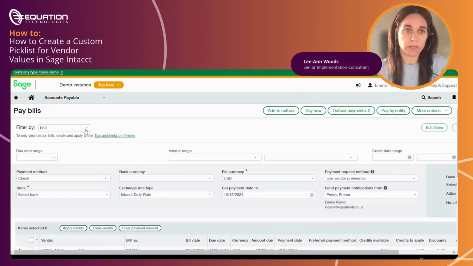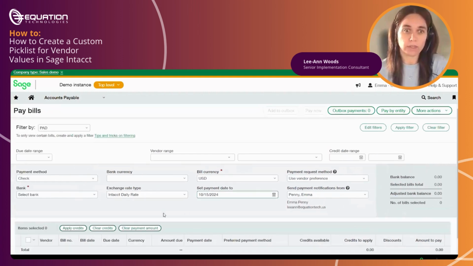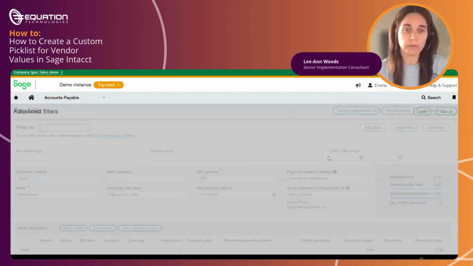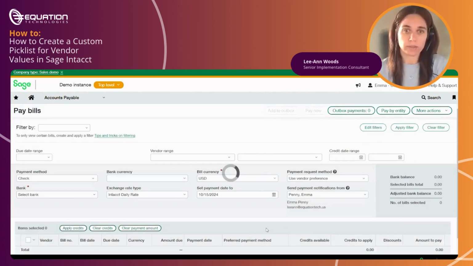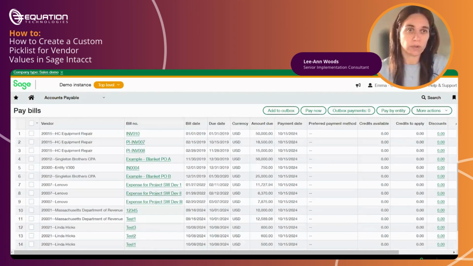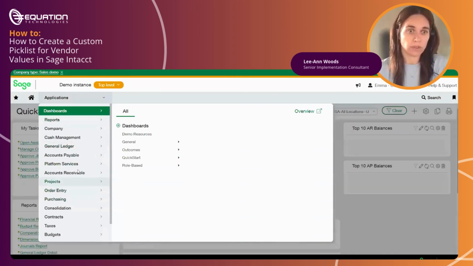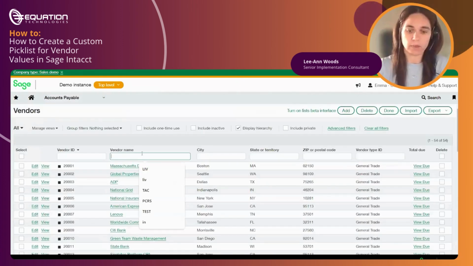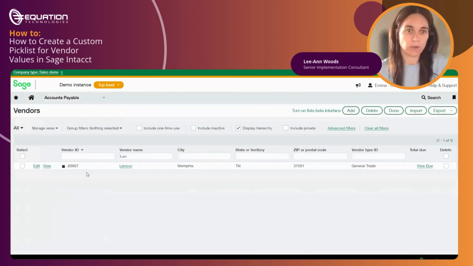Now, obviously, if I select PAD and apply the filter, there's actually going to be no invoices ready to be paid because I haven't actually assigned that custom field to any vendors yet. So I'm just putting the default filter. So what I'm going to do in another screen, just going to duplicate my browser. I'm going to go to Accounts Payable, Vendors, and the one vendor that's got an outstanding invoice is Lenovo.